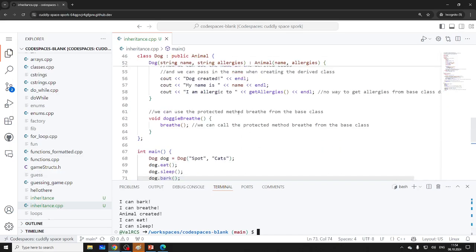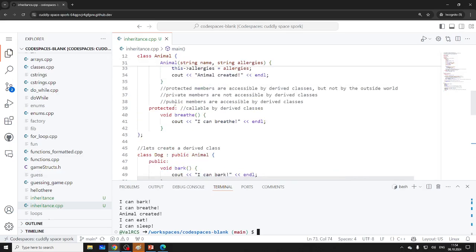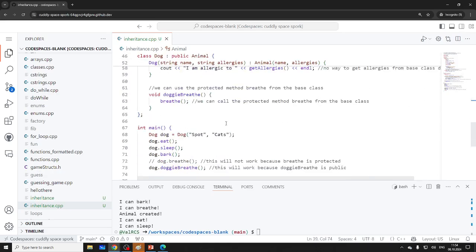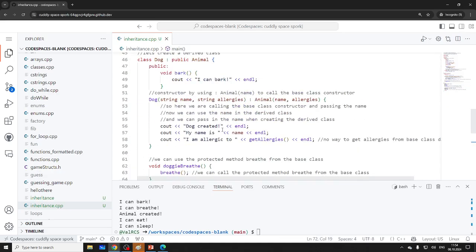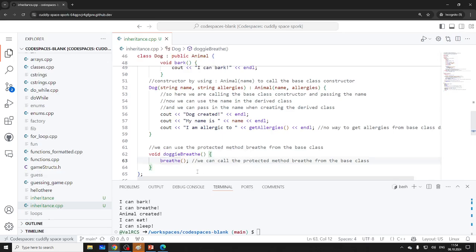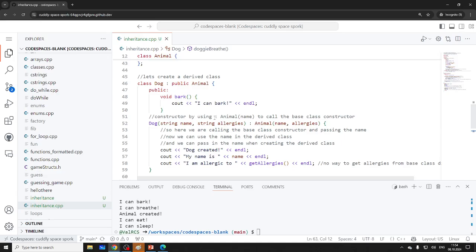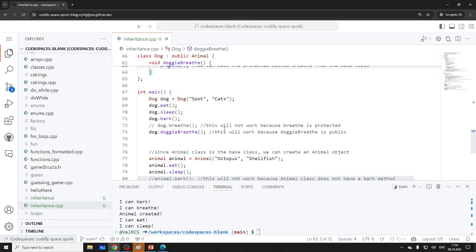Okay, so that's good. So this is protected, callable by derived classes, but not by the outside world. So you see the difference. I cannot do it directly, it's protected, but I can use doggy breeze, which uses this inside. Okay, so are we pretty clear on this protected thing? The main thing, of course, is private and public, which are more important. So protected is a little bit like an in-between stage.